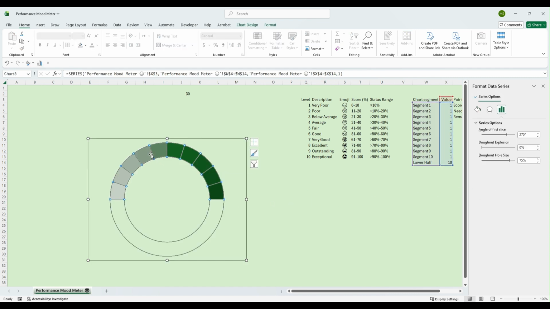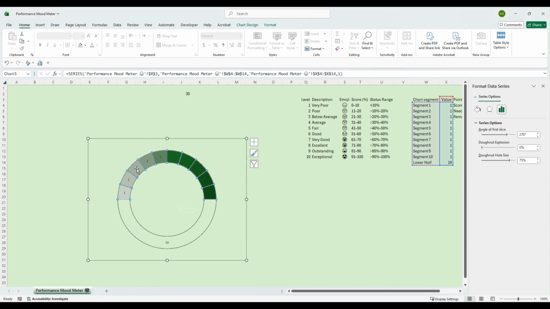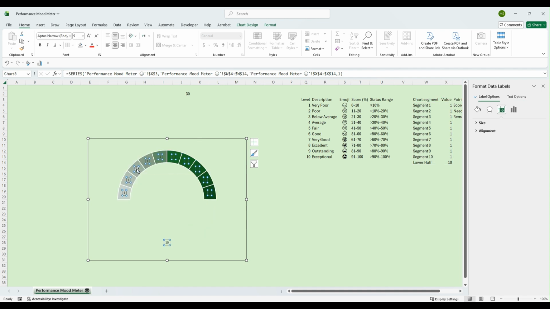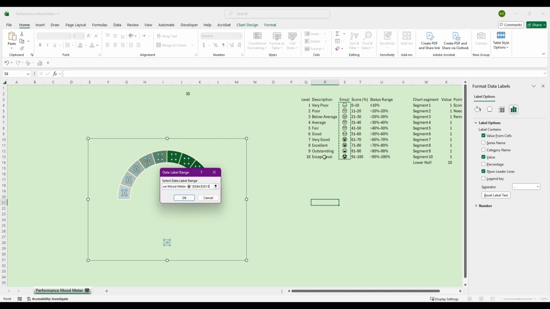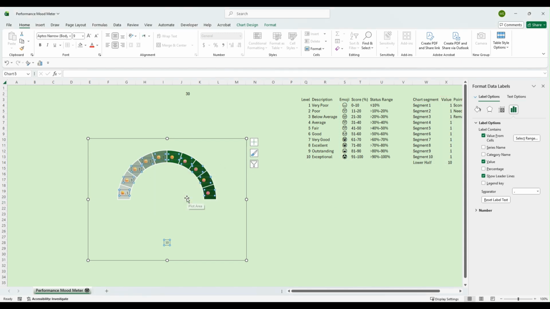Click on the chart segments again. Right-click and choose Add Data Labels. Select the data labels, and in the Format Data Labels pane, click on Label Options and choose Value from Cells. Select the data range containing the emojis and click OK. Uncheck the Value option and close the pane.